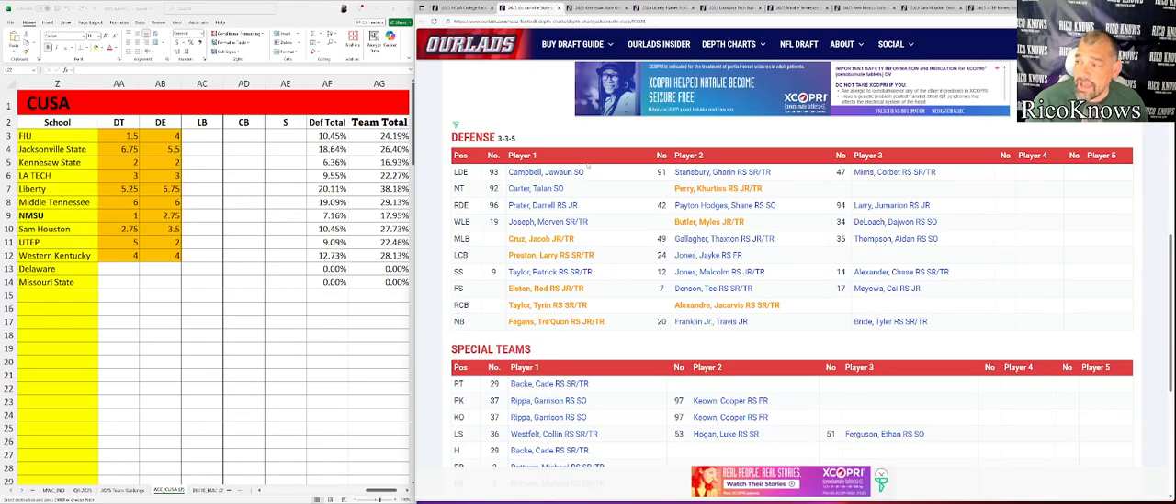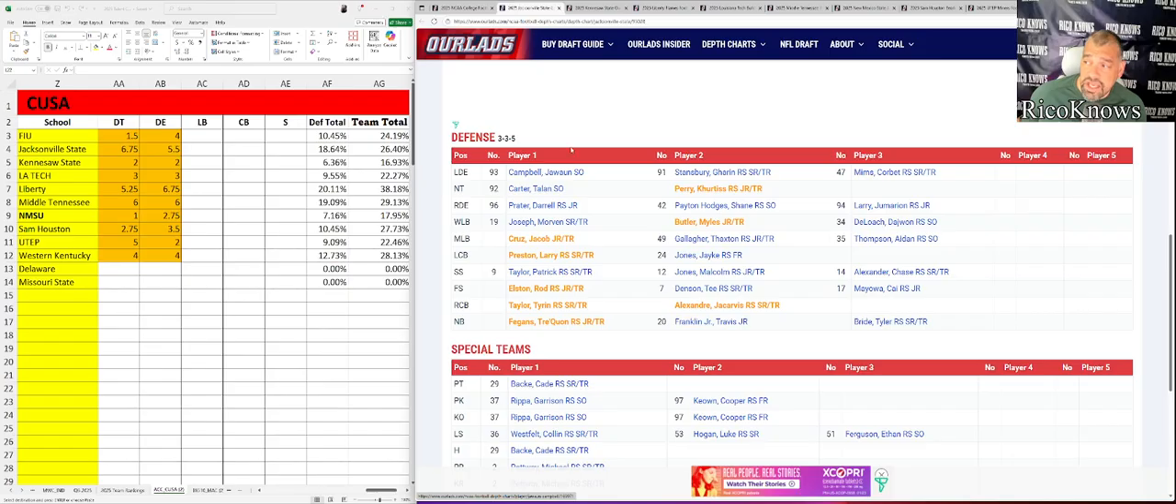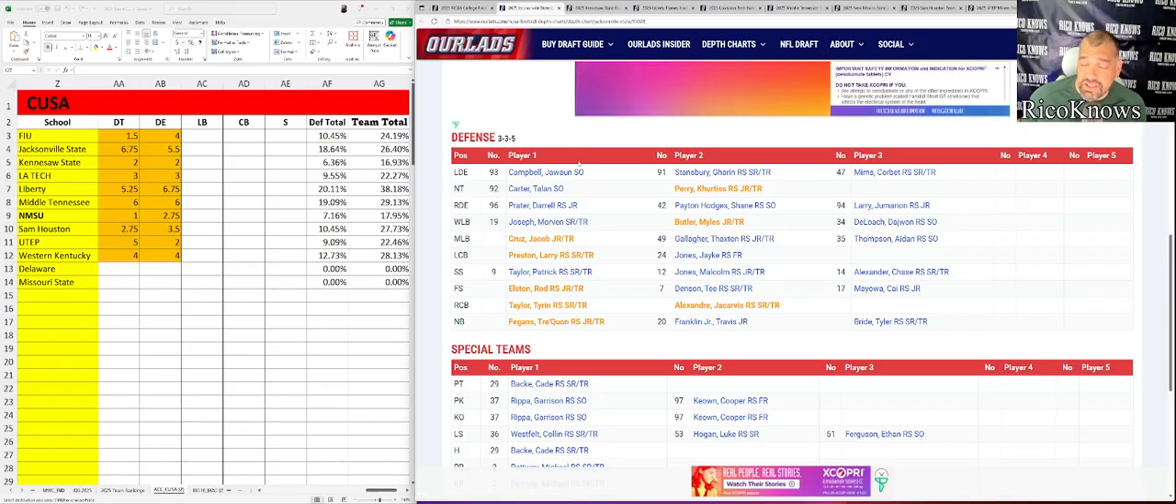Then there's Jawan Campbell over there, the left end. Jawan Campbell is 5'11", 270. Yes, he doesn't have the right metrics for the NFL. He doesn't have the right metrics for the Power 4, but he's a gem, bro.